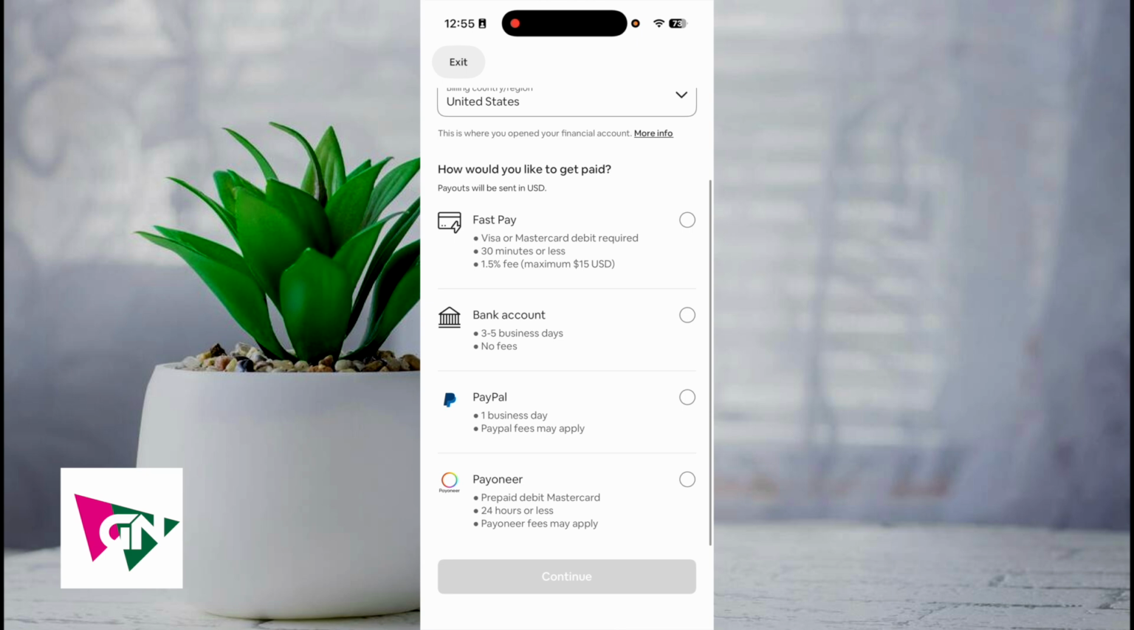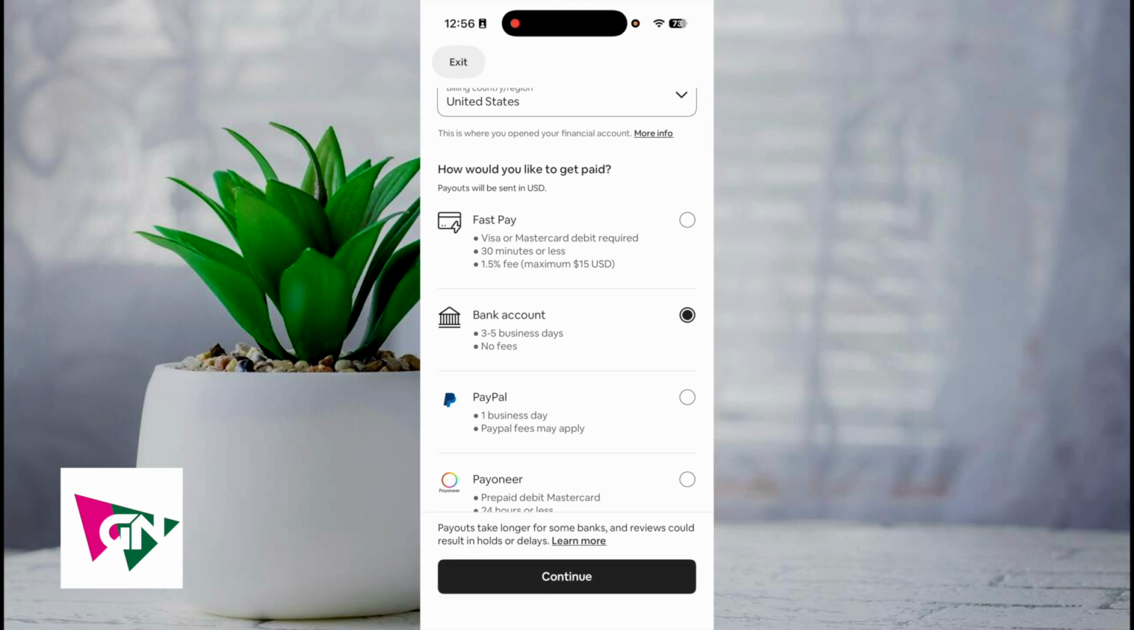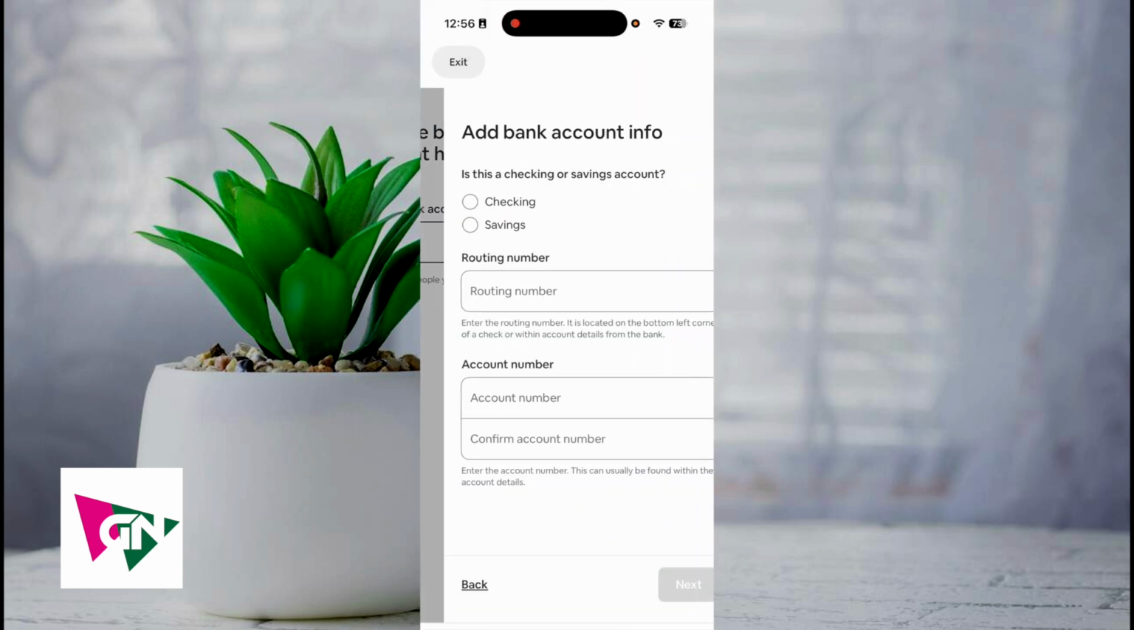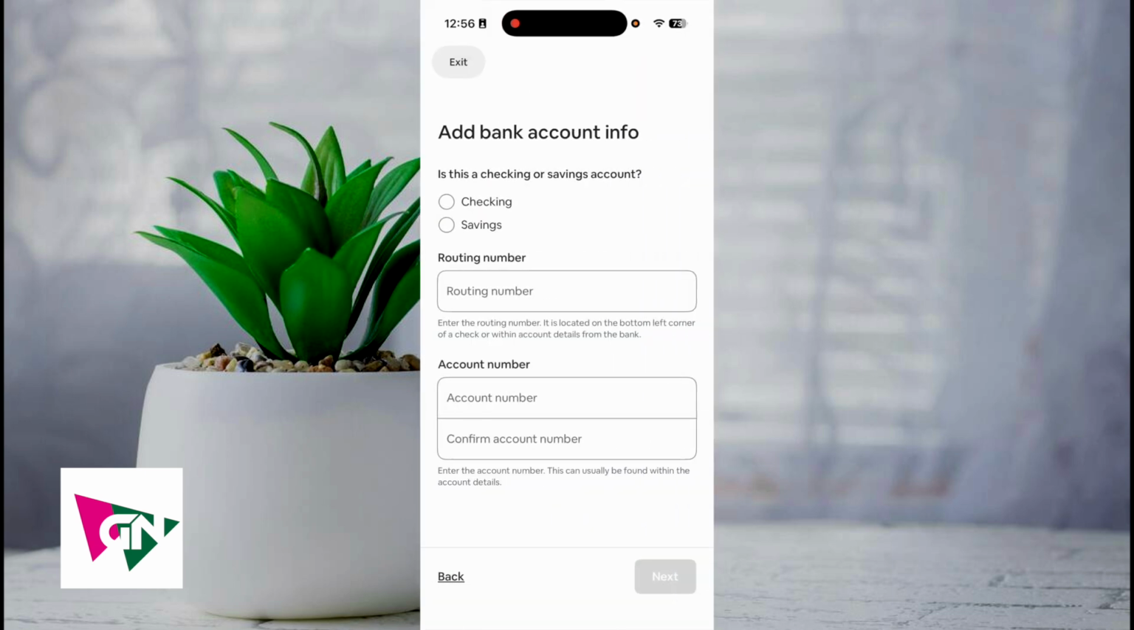So you can either access FastPay, Bank Account, PayPal, or Payoneer. So click on Bank Account. Then click on Continue. So it's going to ask you which bank account it is. Select which one. Click on Next. And then it's going to ask you for a checking, routing number, and account number. And there you have it. From here, simply follow the on-screen prompts and there you have it.